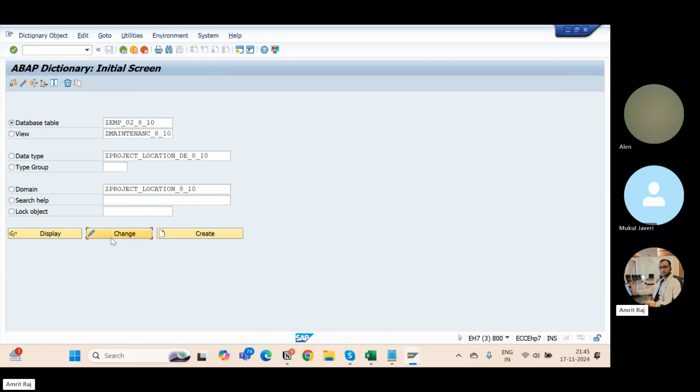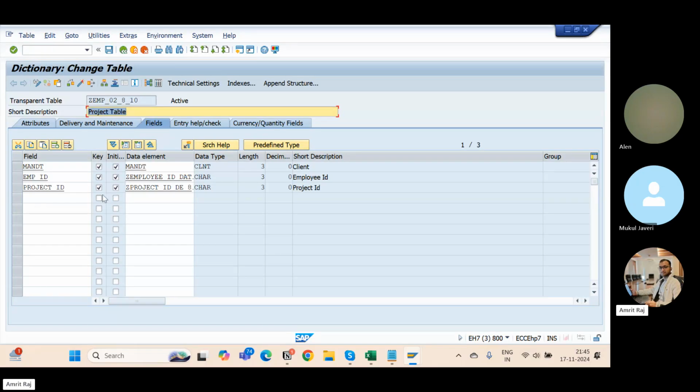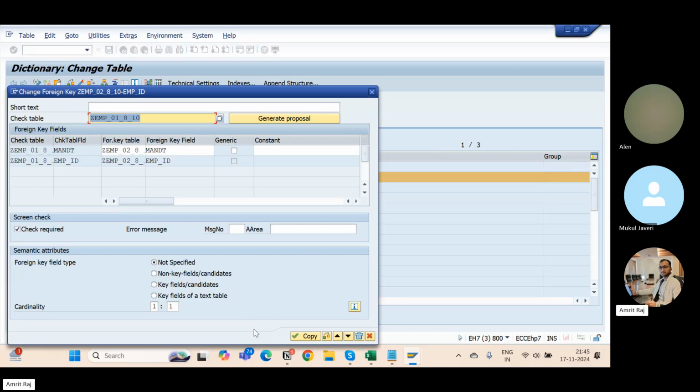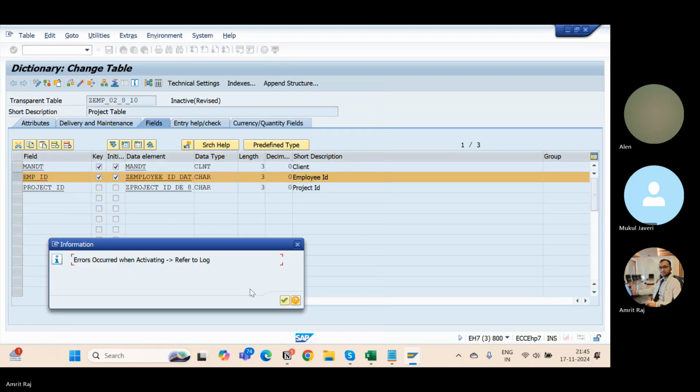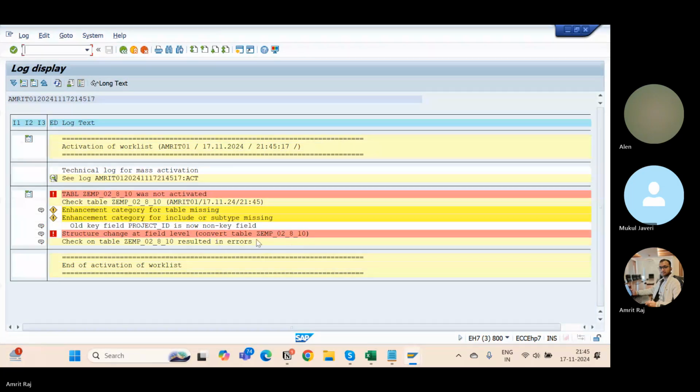employee 02. We have two primary keys here. Let's mark only one here as primary key. Go for search field. 1 to 1 is okay. Activate it. Refer to log. Convert table at field level. All right. We will go to SE14.